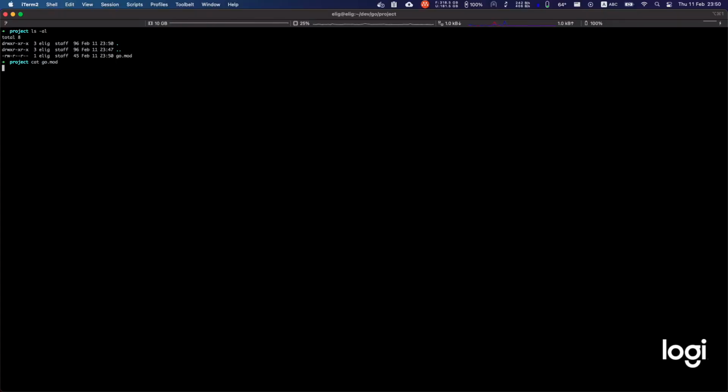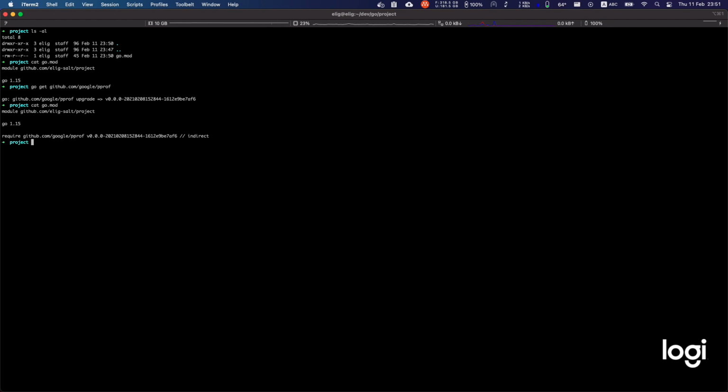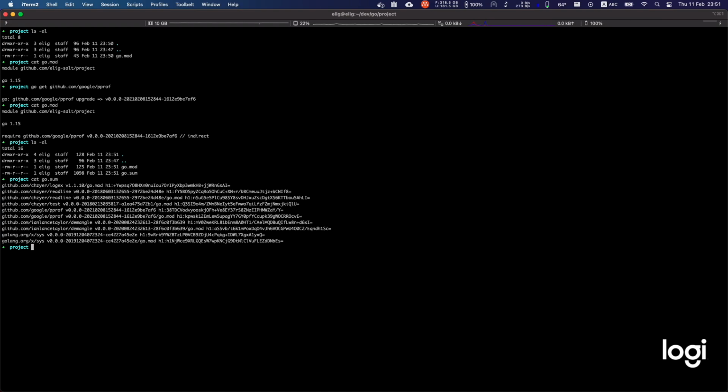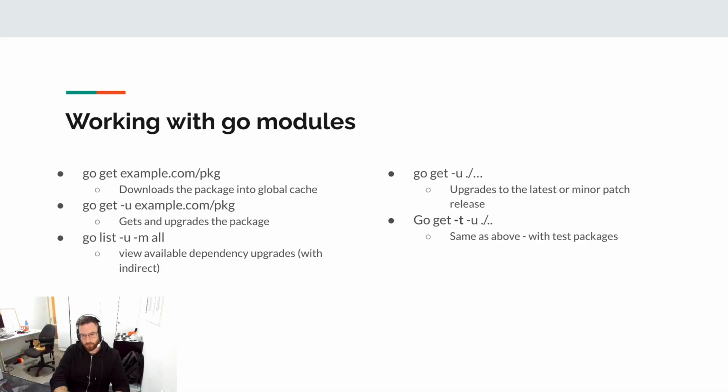So to add a new dependency to the project, all I have to do is type go get and the place in the repository where it's hosted. Then the go mod file would have that dependency, and the go sum file would have a lock version of the dependency that was installed when I ran the command. So go get simply downloads a dependency into my go mod file.